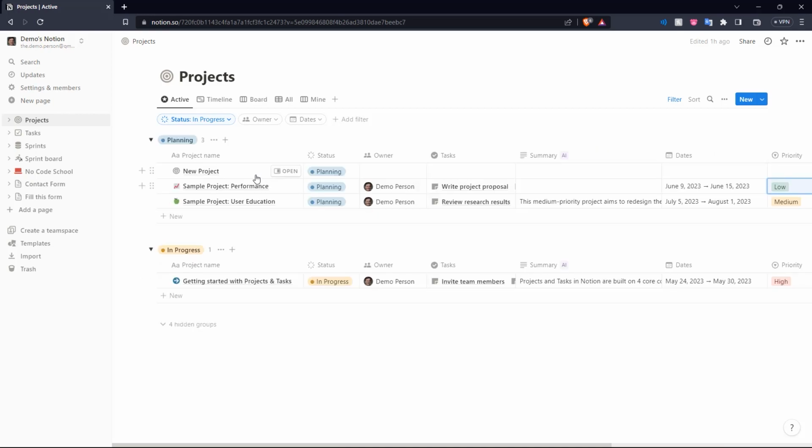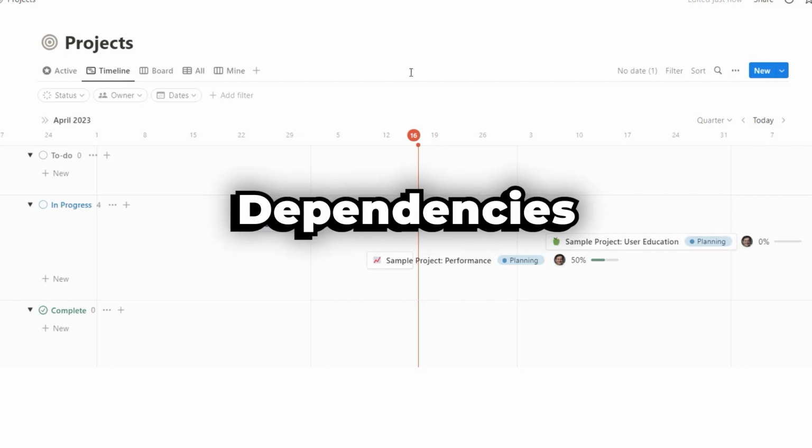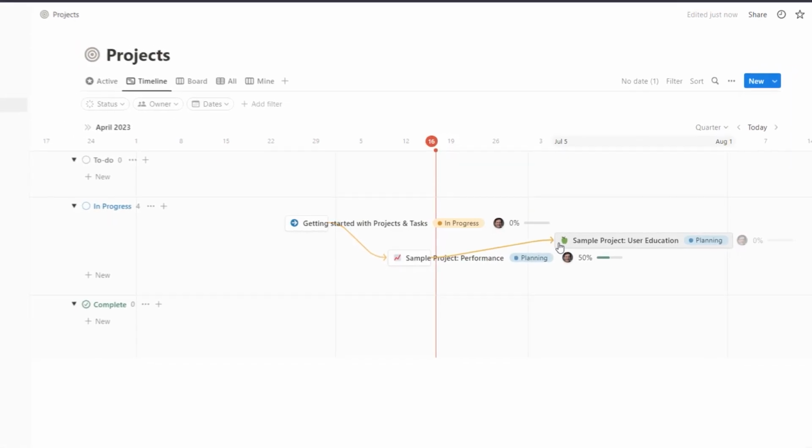And apart from this categorized list view, you can also see your projects in a timeline. So here we have a timeline for our projects. Here we have in progress projects. Now what you can do here is create dependencies. Now you have your projects and you want them to be done in a certain order. So with dependencies, what you can do is create workflows. So from this project, we can move into this project. And just like that, you can visualize a workflow for your organization.